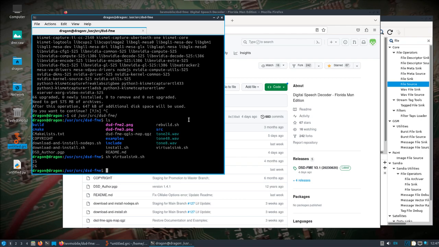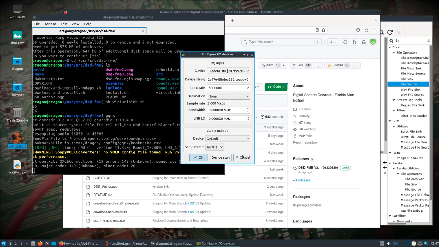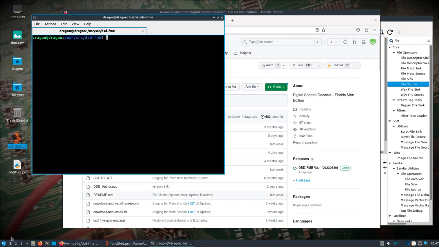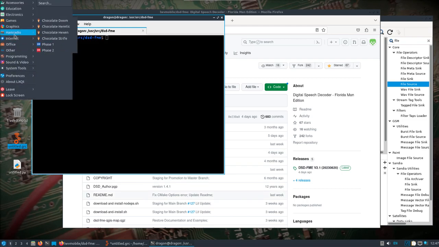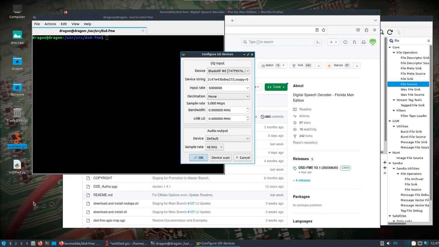So let me reset the settings on GQRX. If you ever have issues, you do a dash R, it'll reset things there. I just wanted to reset that. I'll clear this screen and let's open it. Well, that was weird that it went up top there, but okay.